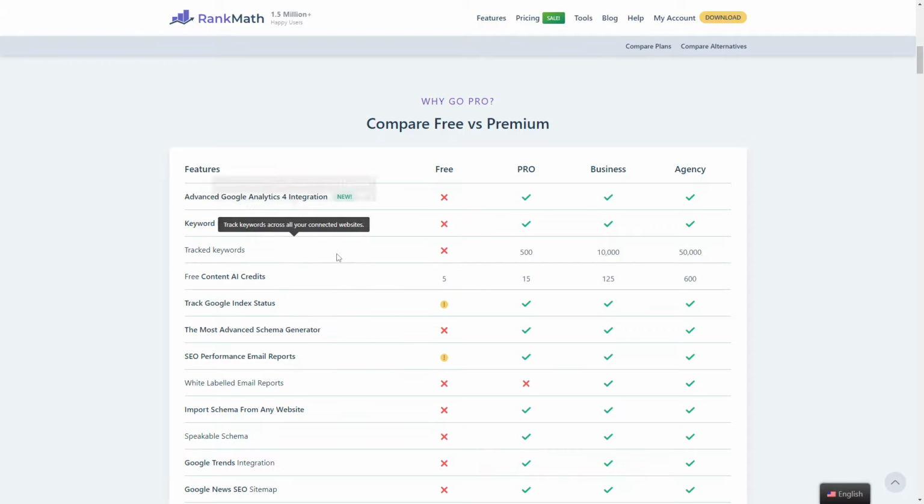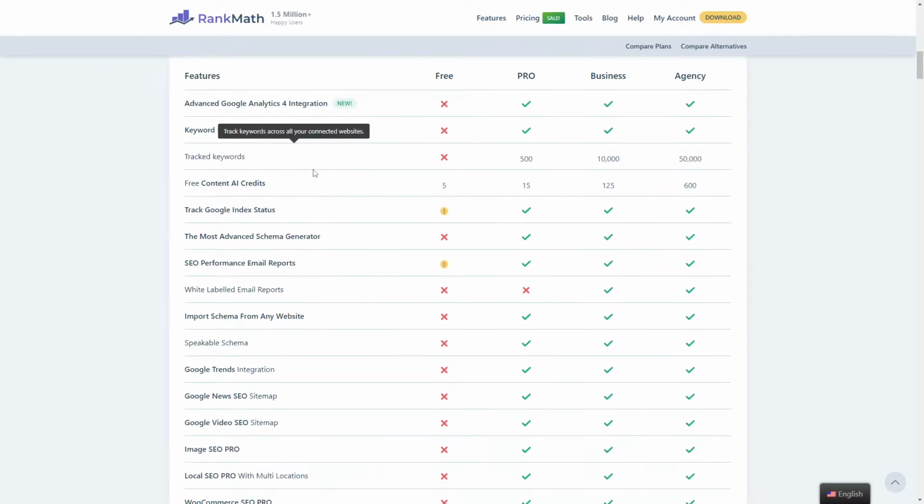is things like the tracked keywords. So you can track keywords across all your websites. With the free version, you can't track any of them. You're just adding keywords to all your pages. But with the pro, you can get up to 500 keywords that you can track and see how they're doing across websites, how well they're ranking, if there's a better keyword that you can use instead for a specific blog or post. You can get more advanced schema generators.